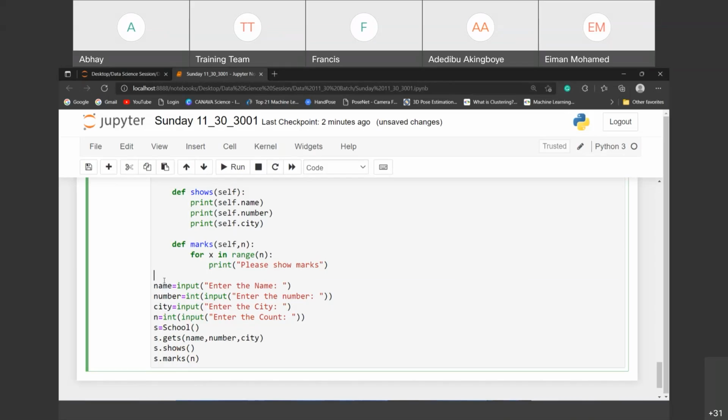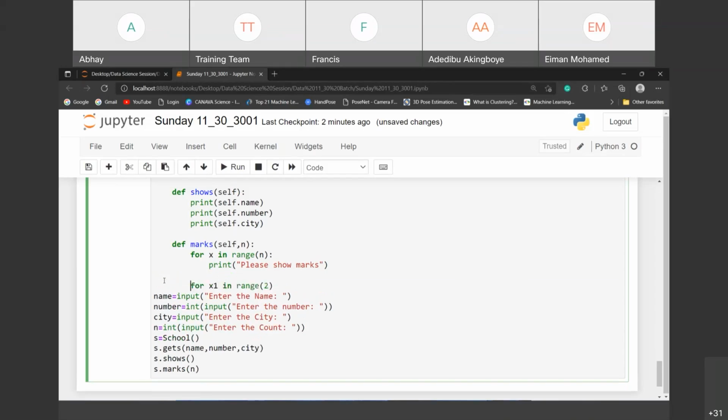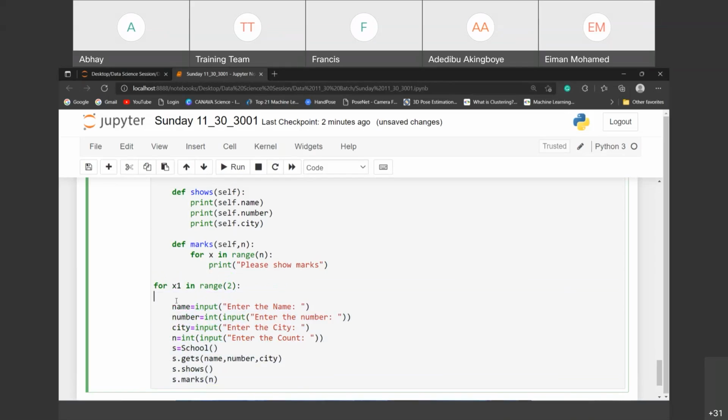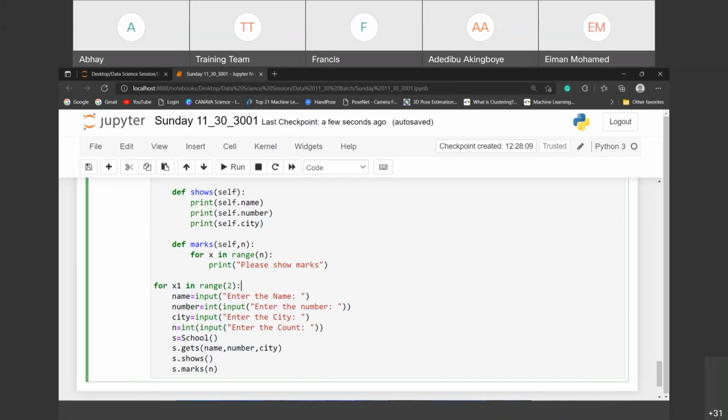So what I'll do here is, for x1 in range 2 times colon. Check out. I inserted this whole journey into this for loop. I'm not doing any random things. I'm just copying and pasting in between the for loop. Now, when I hit this, check out what will happen.